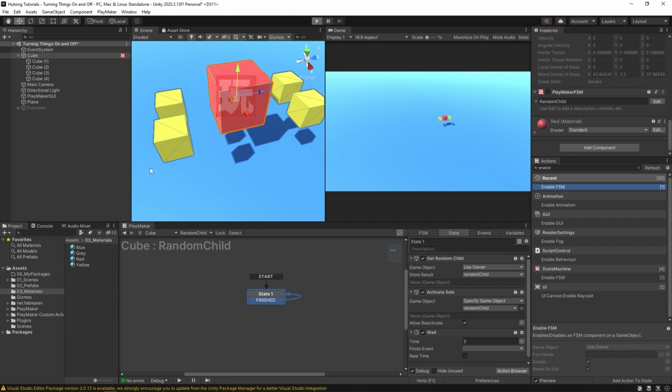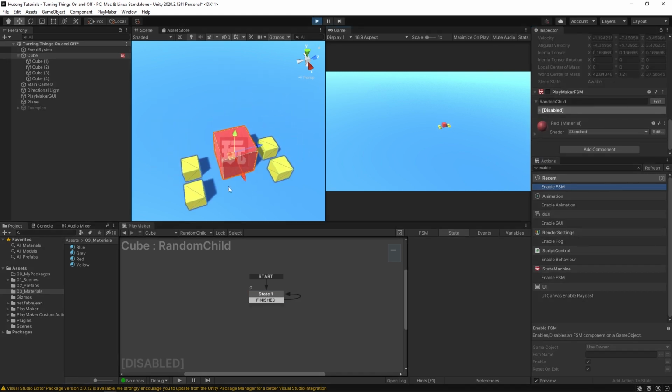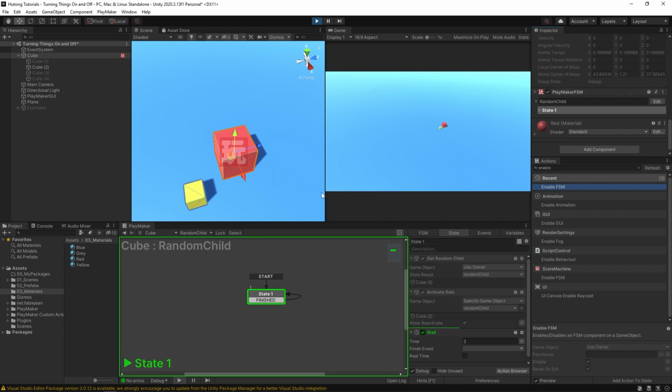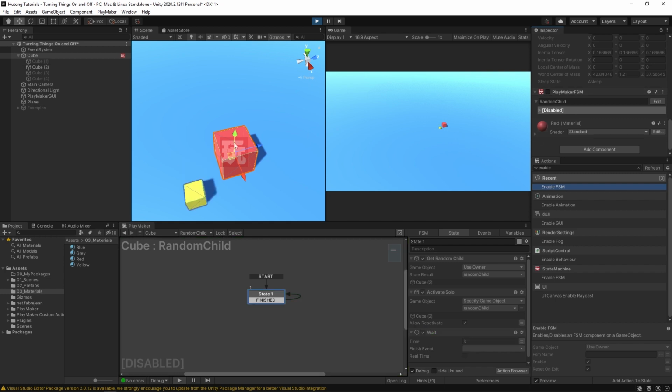When we hit play, you'll see the FSM doesn't run. It doesn't do anything. But if I select this box, it starts running, it does its thing. And you could even do this in the middle of the gameplay. So if I deselect it again, nothing's happening anymore. It just has that one soloed game object.